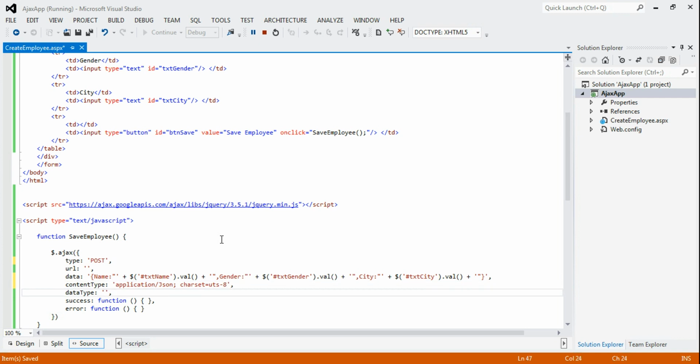Now the data type is used to specify what type of data we are going to receive when this ajax request is successful. We are expecting JSON type of data, so I'm going to write JSON here. Now the success method is called when the request succeeds, and when we have some error, then this error method will be called.